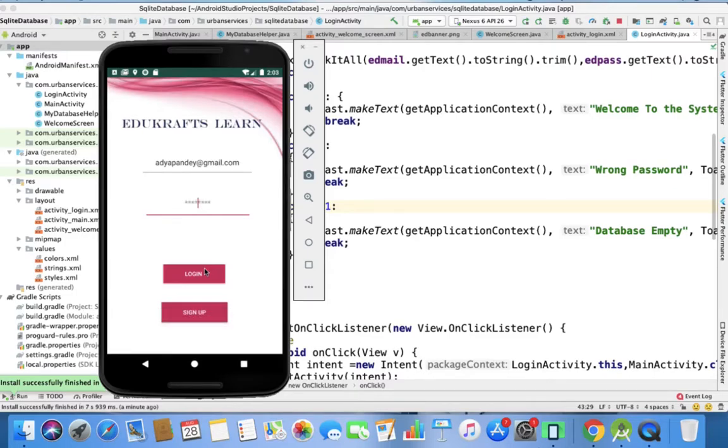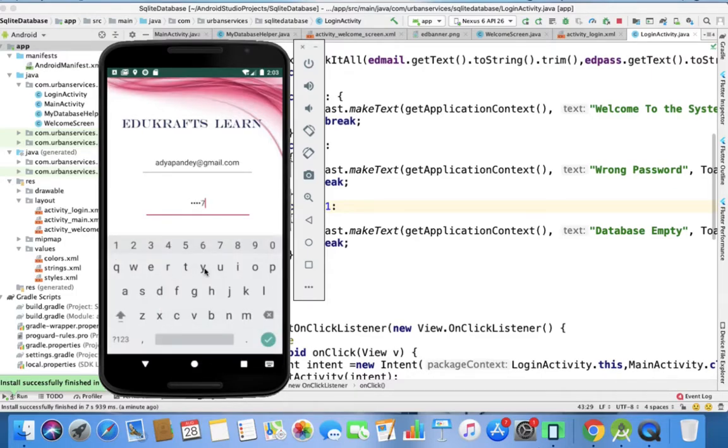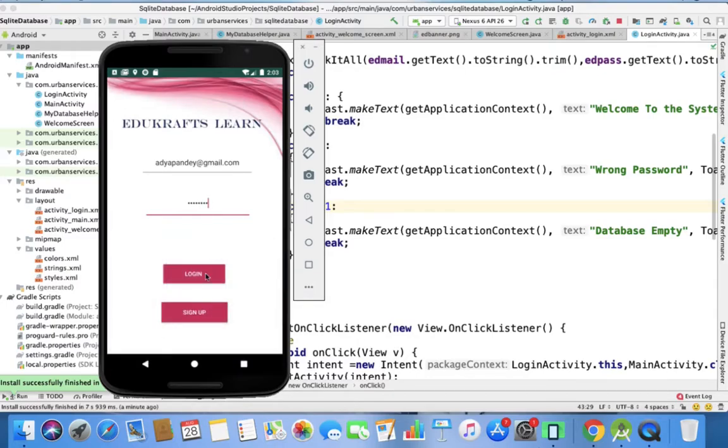So now first I try to enter my email ID, adyapande@gmail.com, and then here it is 1 2 3 4 5 6 7 8. At least the -1 default will not be hit. So now, yes, welcome to the system. This is working nicely. Let me change the password and check whether it lets me enter. I entered some random wrong numbers, so it says wrong password. So till now it's doing perfectly.